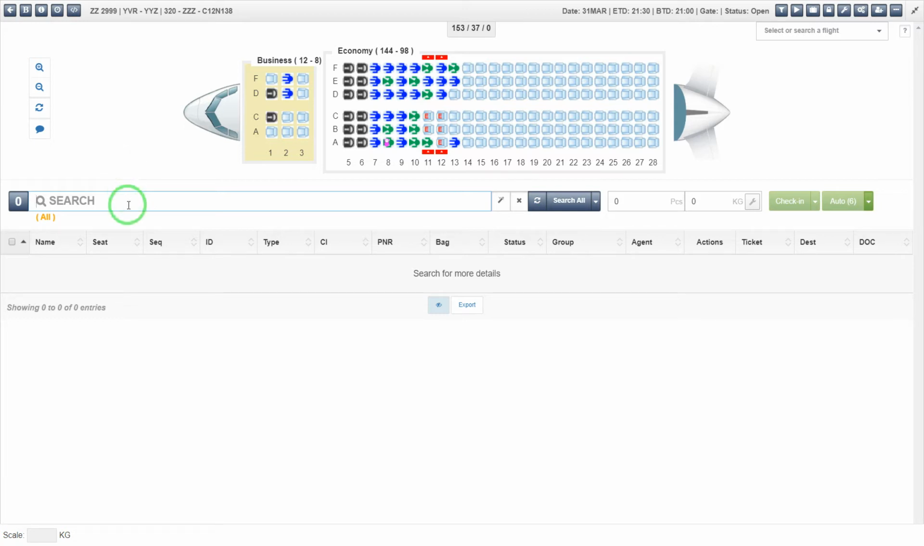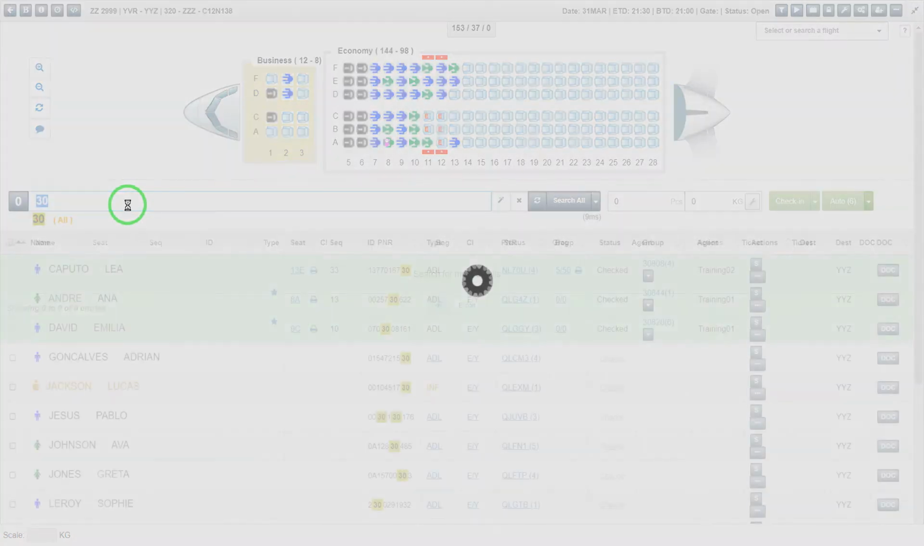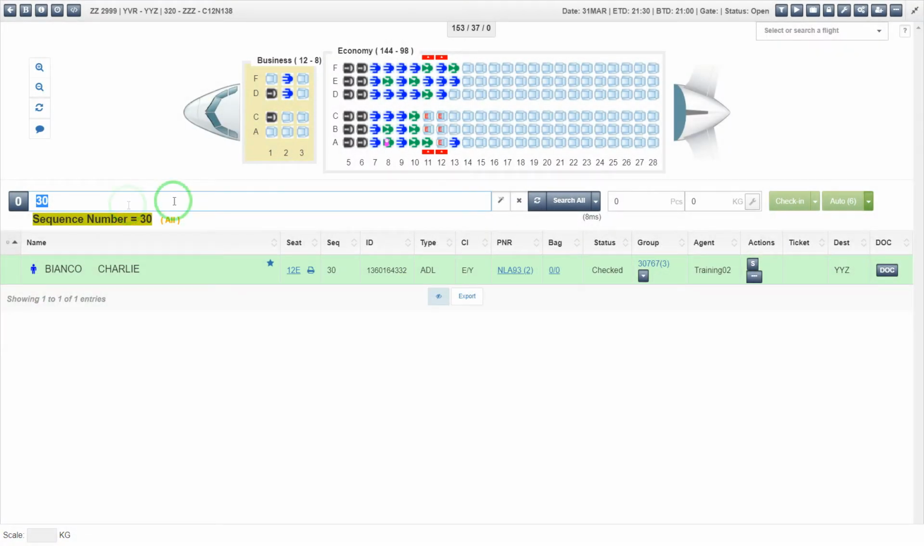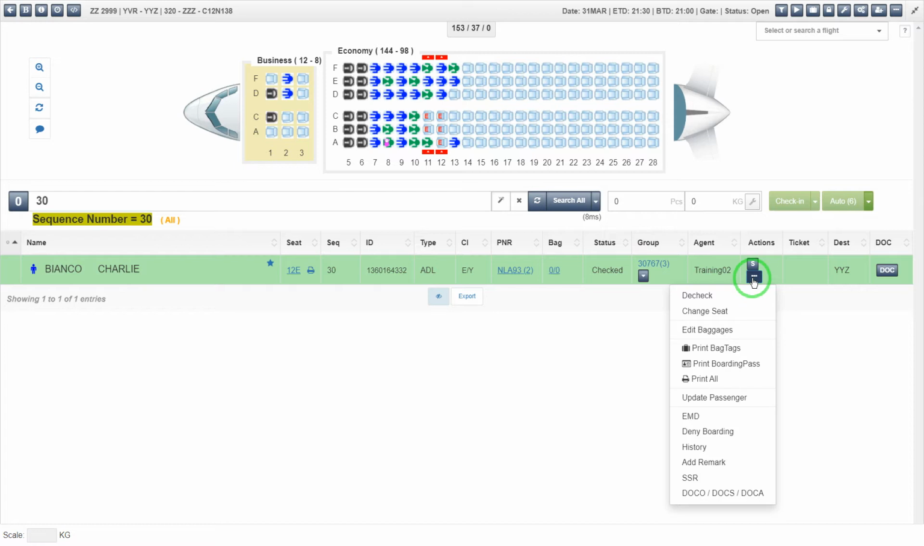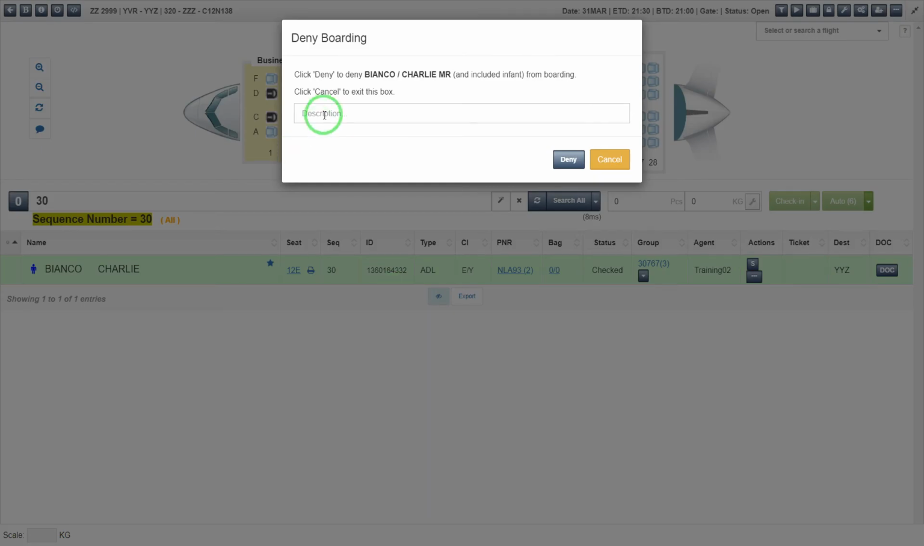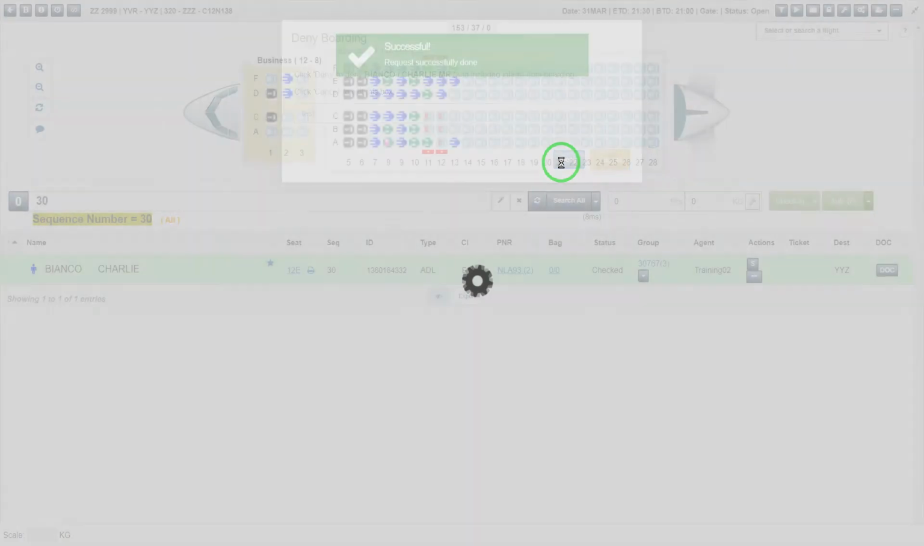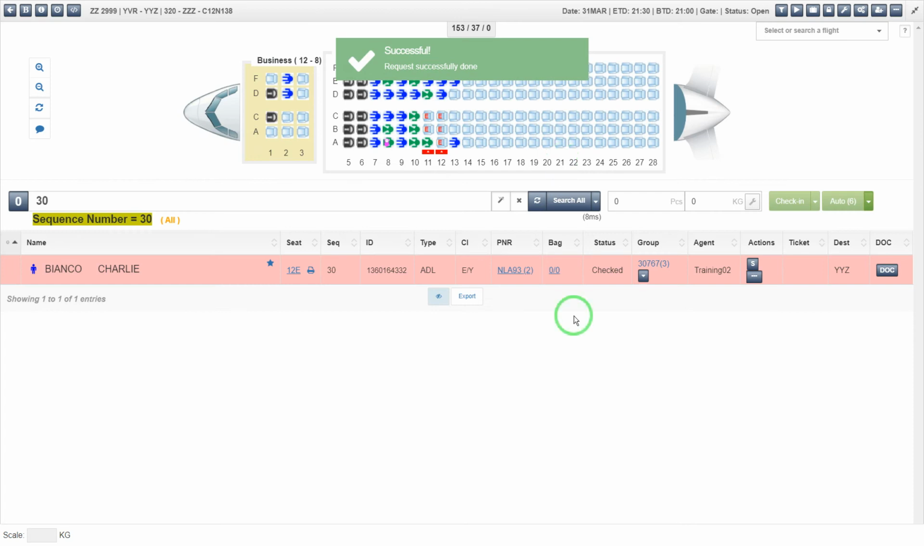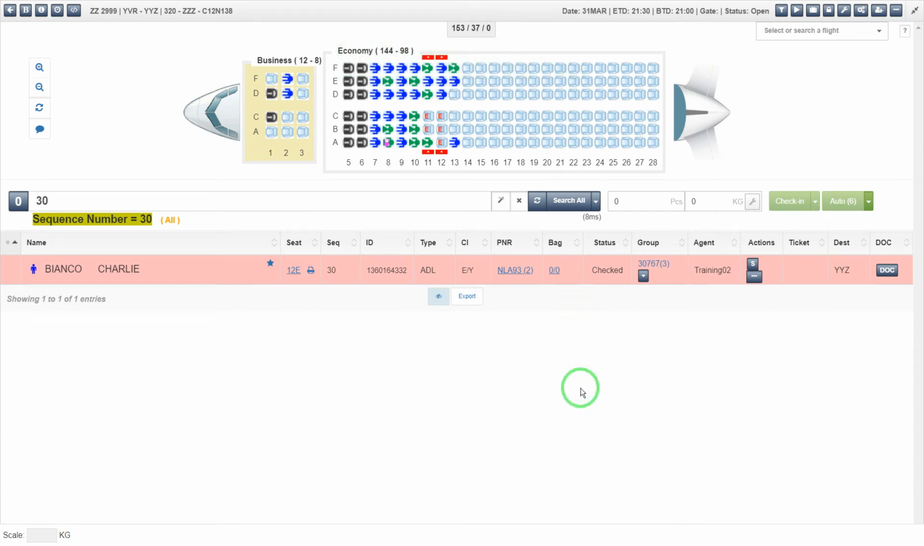To do this, first search for the passenger's name. Then click on the More button with the ellipsis mark in the Action tab, and choose the Deny Boarding option. Write down the reason for denying boarding in the description box, and click on the Deny button. As you can see, the color of the passenger's row is changed to red.